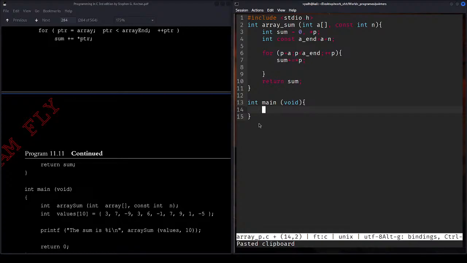Since we need the sum to be printed, firstly we need to define the array. We can say values, take 10 here, and give all the values. So let's take 1 comma 2 comma 3 comma 4, 5, 6, 7, 8, 9, and 10. One problem, I guess, let's take minus 9.